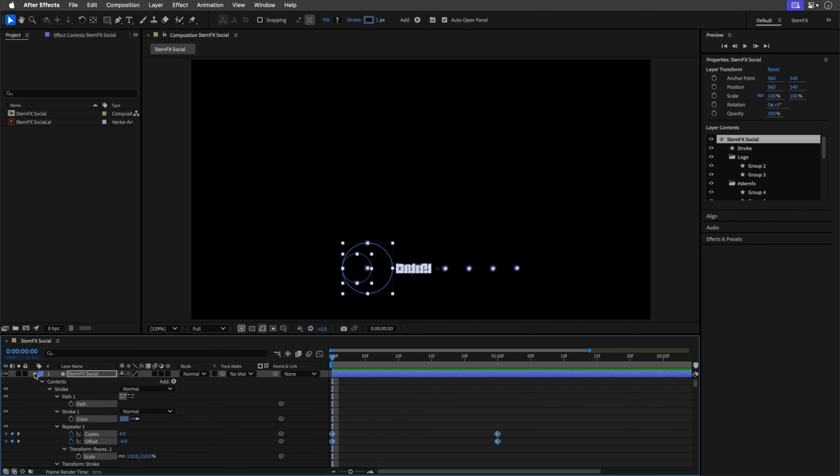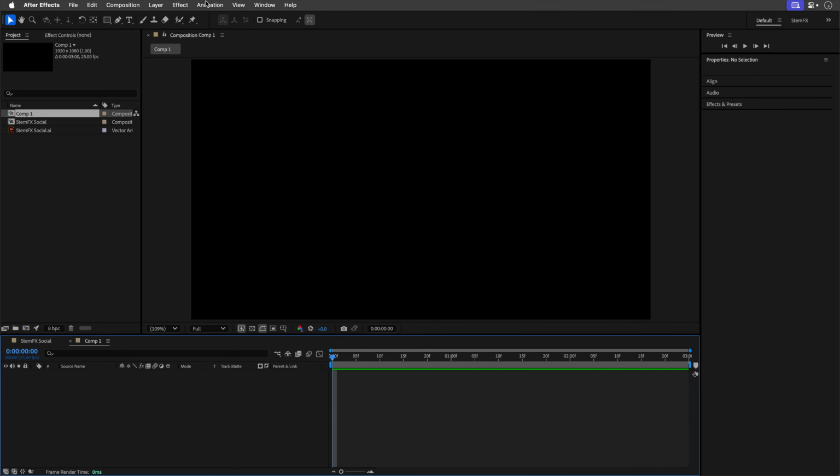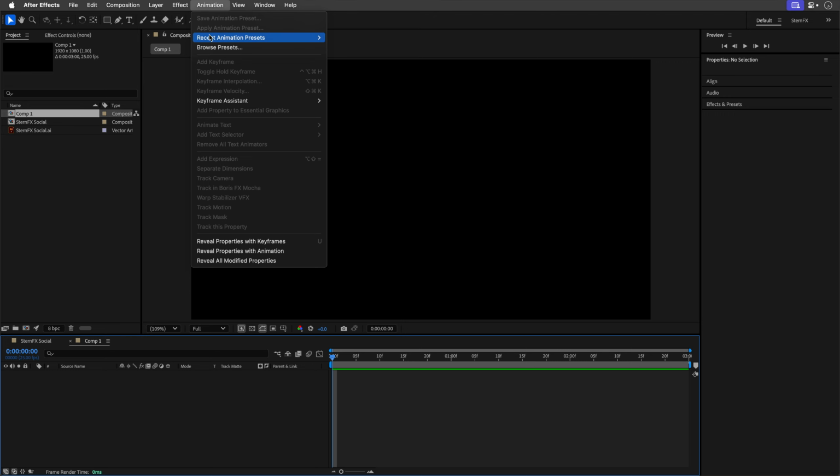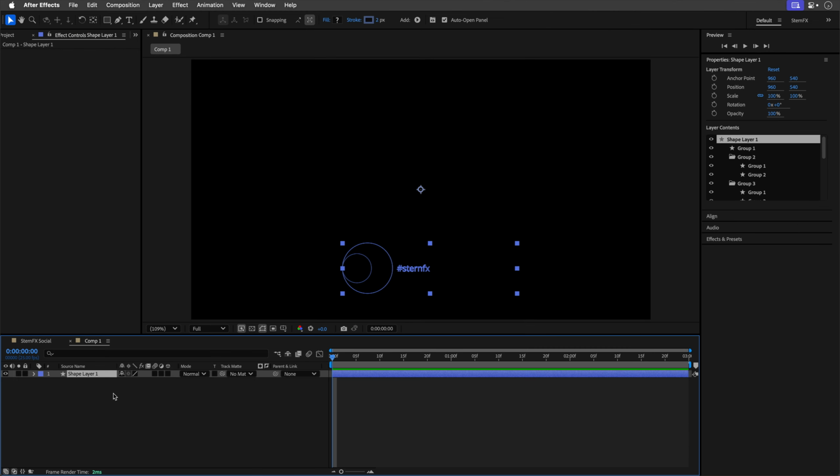And I'm actually going to create a new composition. I'll click OK. And under the animation menu, under recent animation presets, I have access to the last one that I've saved, regardless of where I saved it. You also have a keyboard shortcut of Command-Shift-Option-F or Control-Shift-Alt-F on Windows. So let's apply it over here, and you can see that everything works.